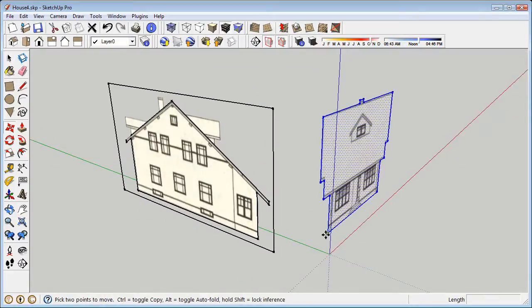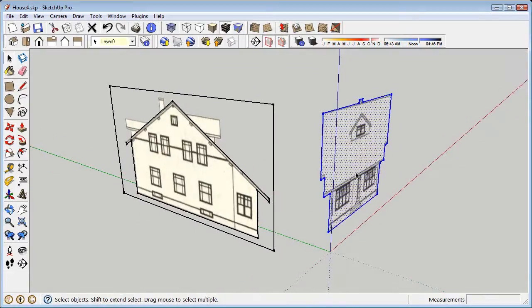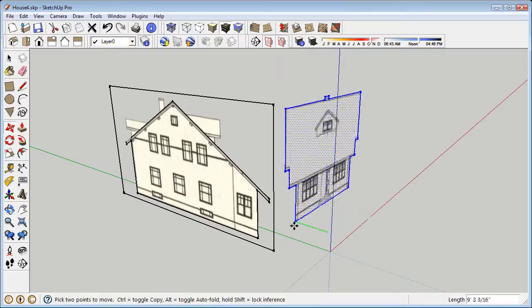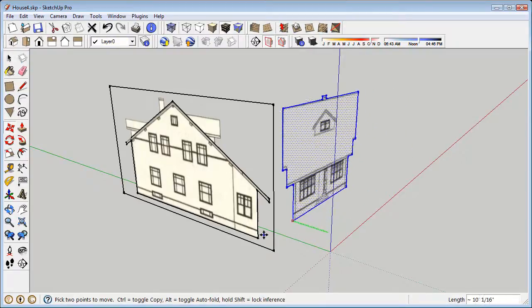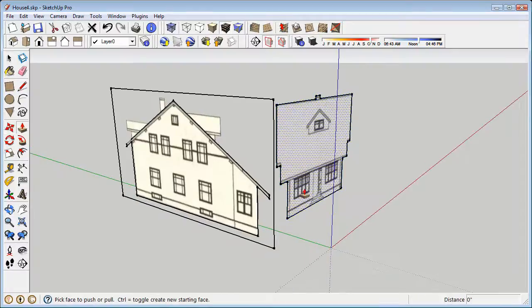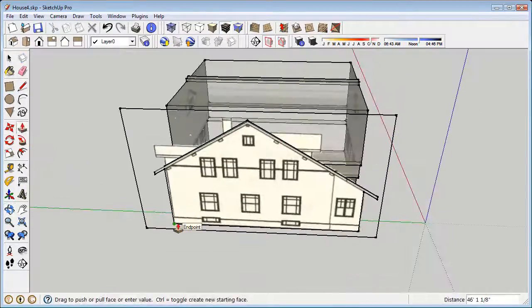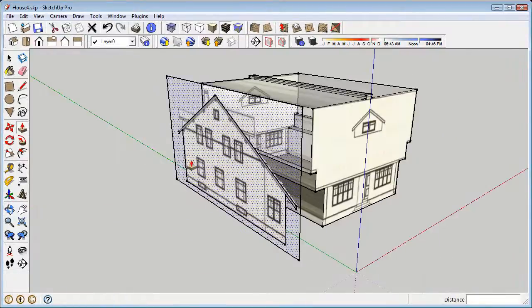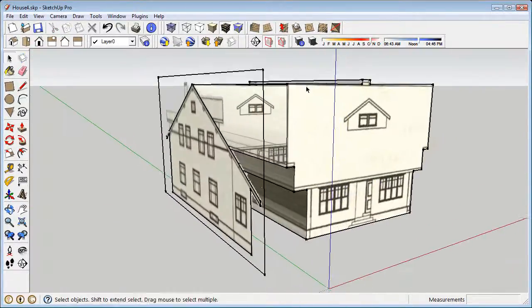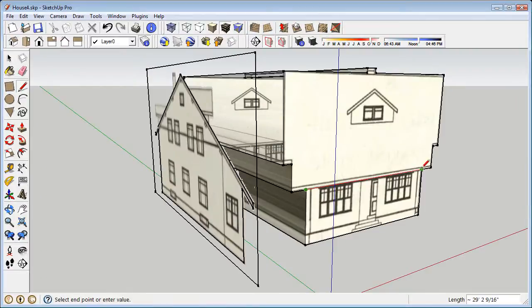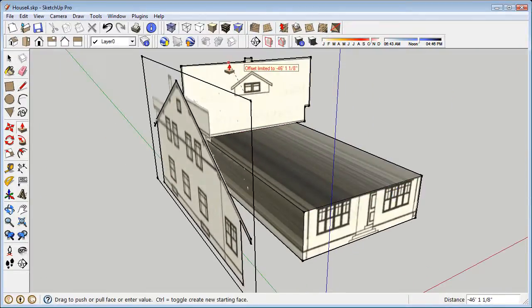So first thing I want to do is selection tool, triple click, take the move tool. Right in the corner I'm going to move it, but I'm going to hold on the shift key to align it to that corner. Take the push pull tool. I'm going to push it across and snap it to the other side there. And then you can see that the roof looks kind of funny, so let's go ahead and just push the roof all the way back.